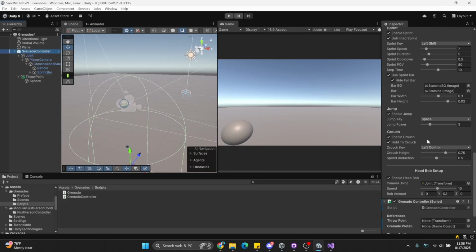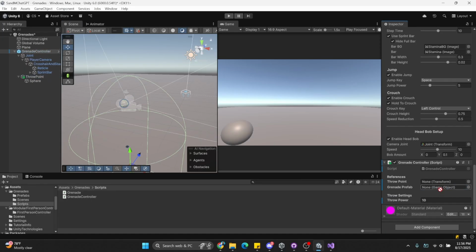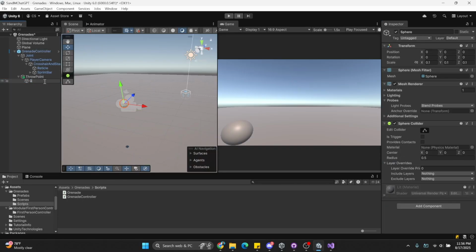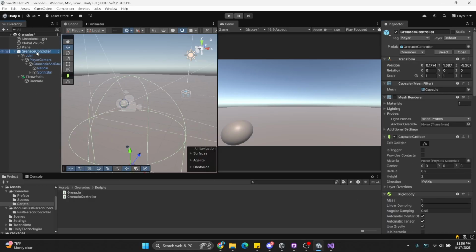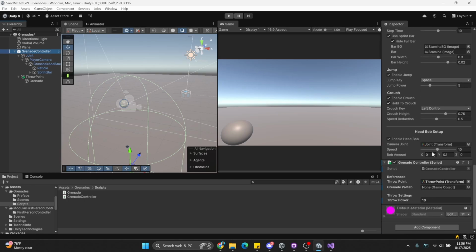Now we add this throw point. Grenade prefab, which exists. I'm going to name it grenade. Now we're going to add that, not the grenade controller, but the grenade onto it. Quick times 3, explosion force, explosion effect we don't have yet. It's in there, but we haven't put it on it yet. So power 10, grenade prefab. We haven't finished making it.